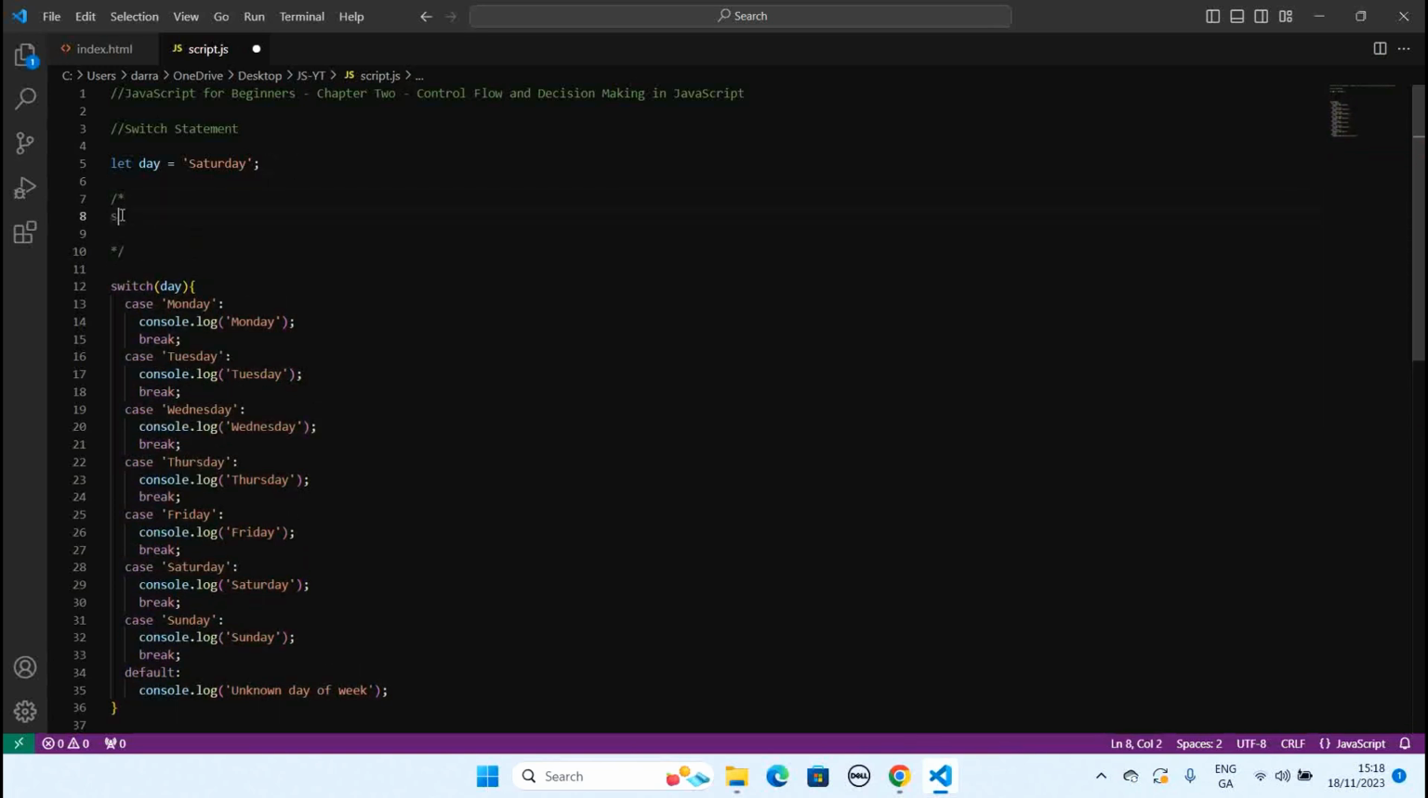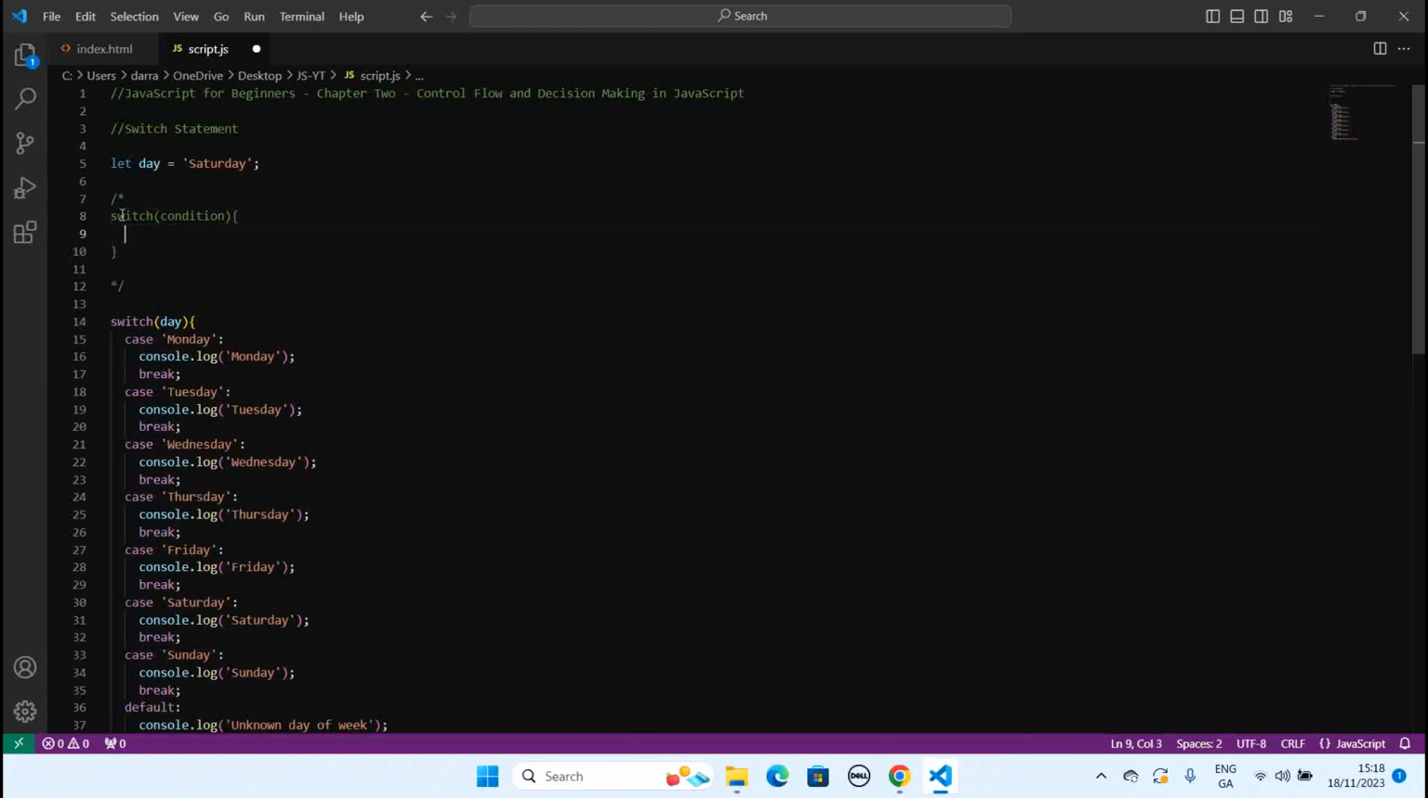You use the keyword switch. Inside of parentheses, the condition you're looking to evaluate. So what condition is it you're looking to evaluate? And then you have the different cases. So use the keyword case. So for example, it could be Monday.